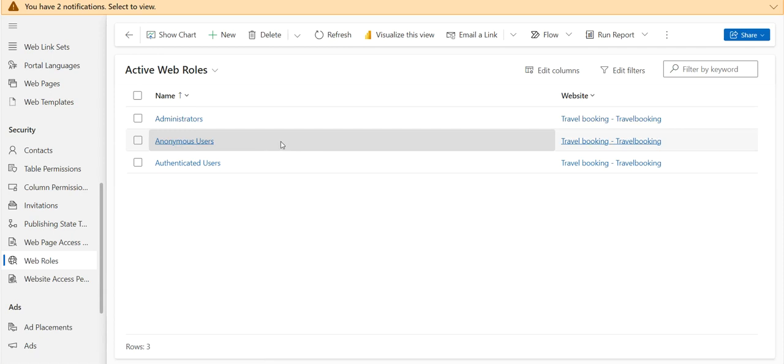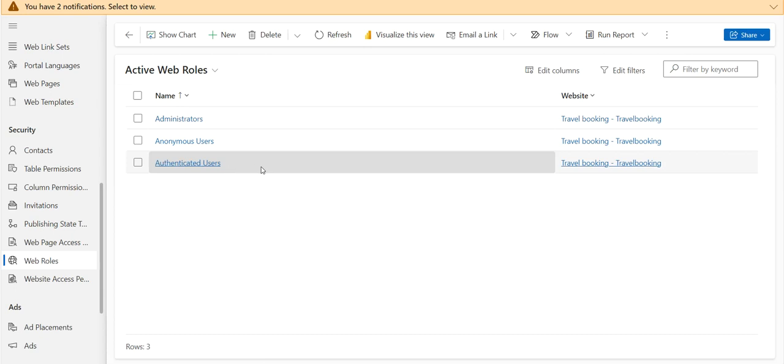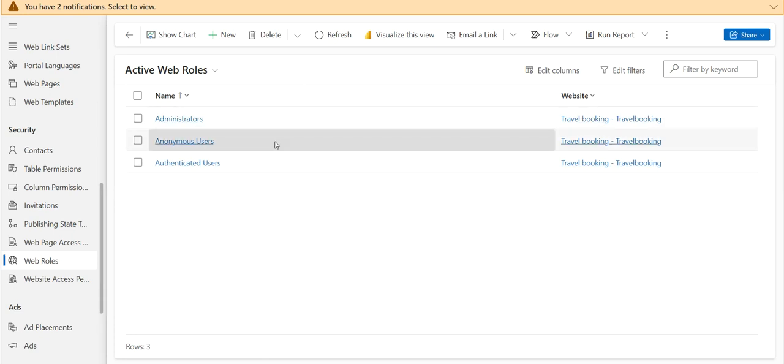Anonymous users means unknown persons. Authenticated users means already signed-in persons who have signed up for the portal. Those users can see this one. For example, the home page, anyone can see that one, we can make it so anonymous users can also see it.